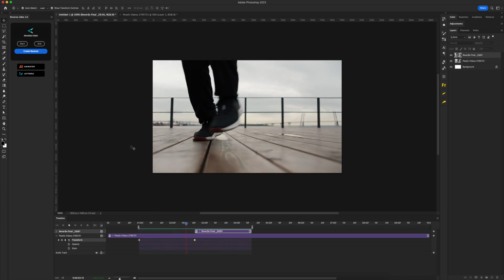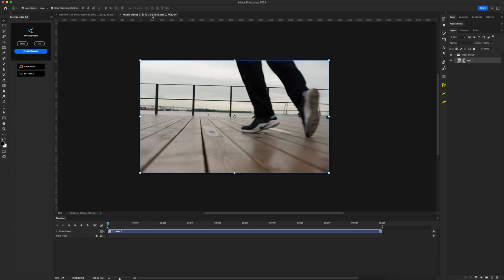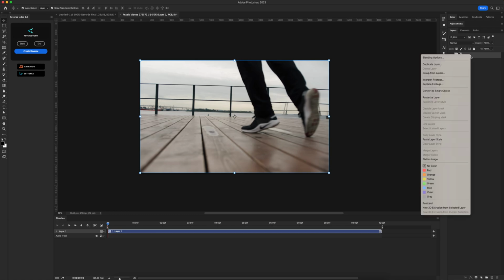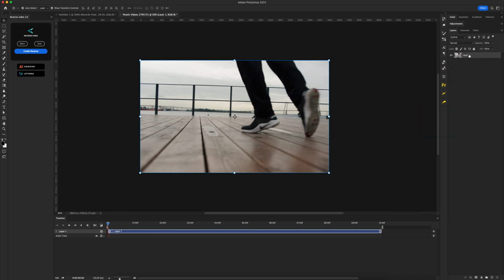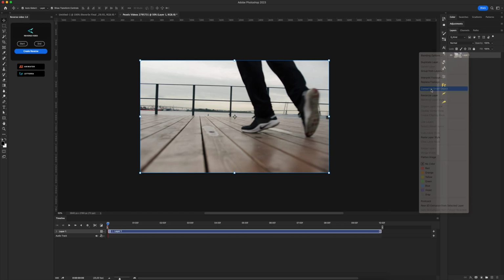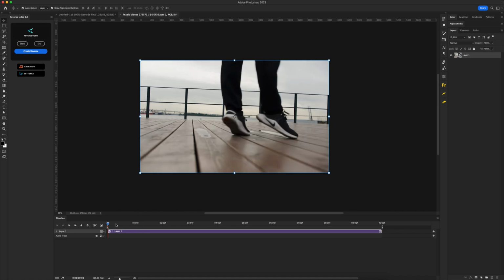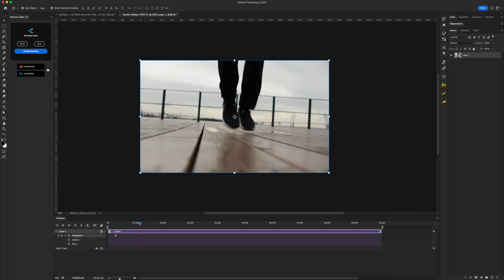Cool. Let's go to the second case. It's very simple. Just ungroup your video group and convert your video layer into a smart object. Cool. And all the same, just set your start and end point and create reverse.